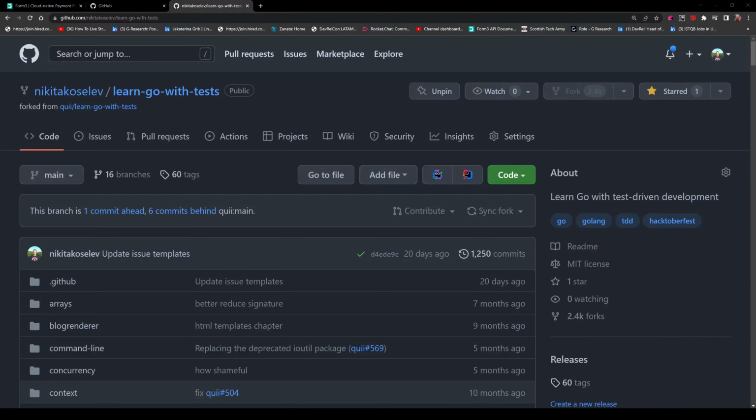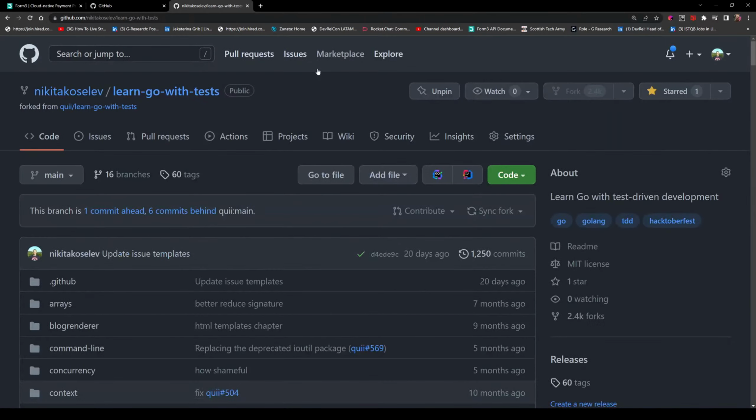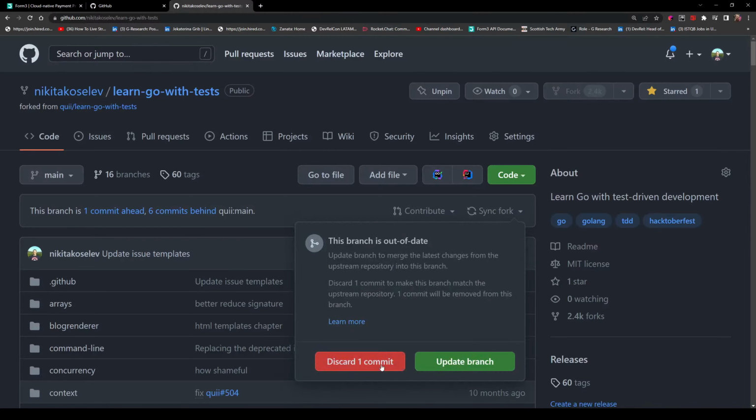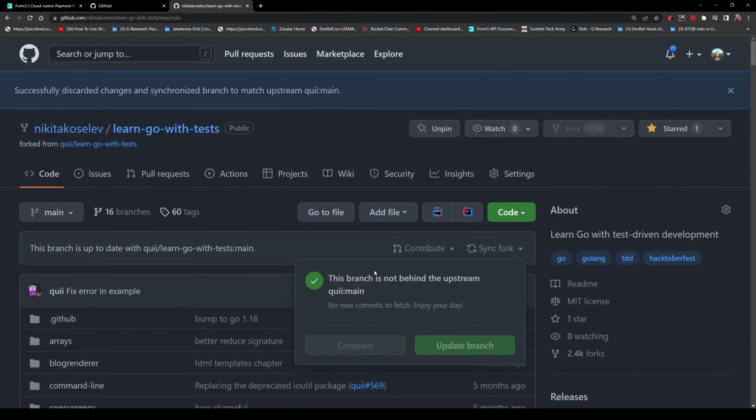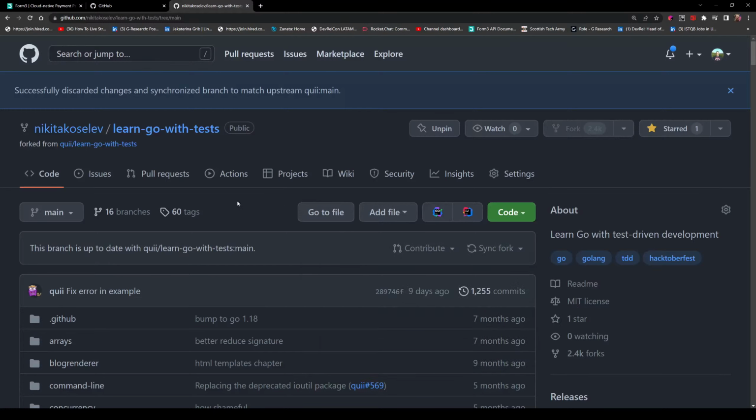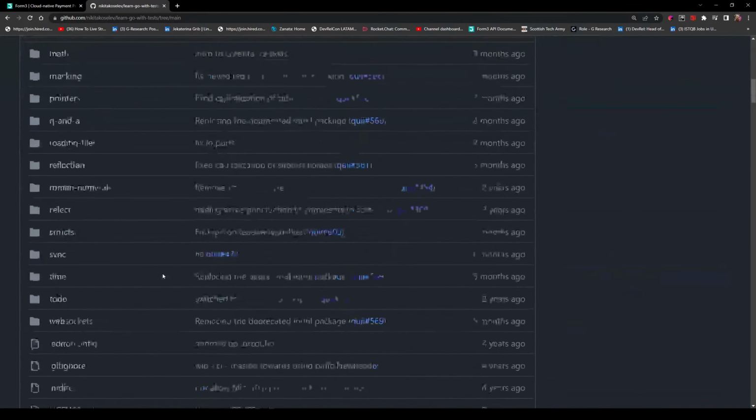Let me check. It's my first stream actually, so it looks like the stream is working. Now it says that I'm a little bit behind, there are 6 commits behind, so I can sync fork. And to be honest, friends, the idea is that I will just quickly go through this project.